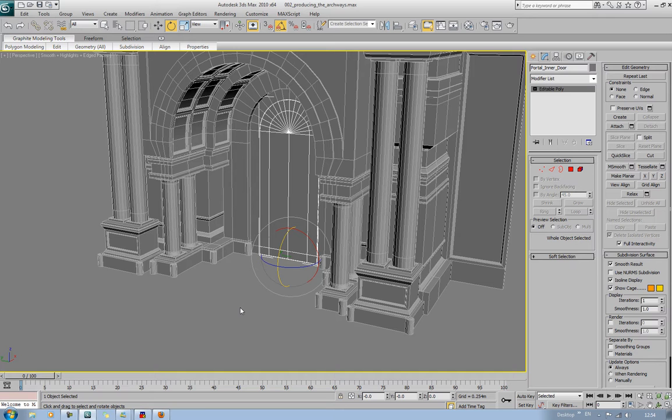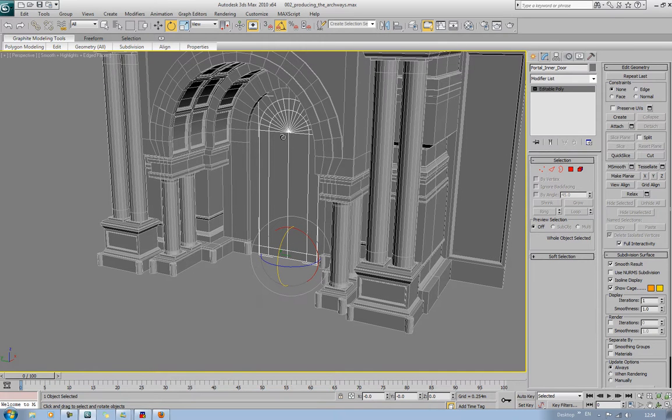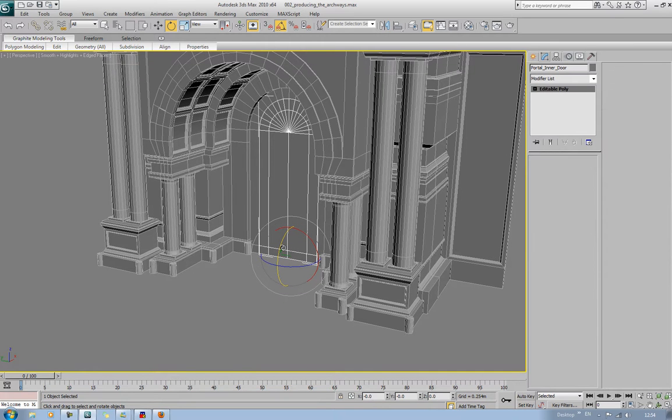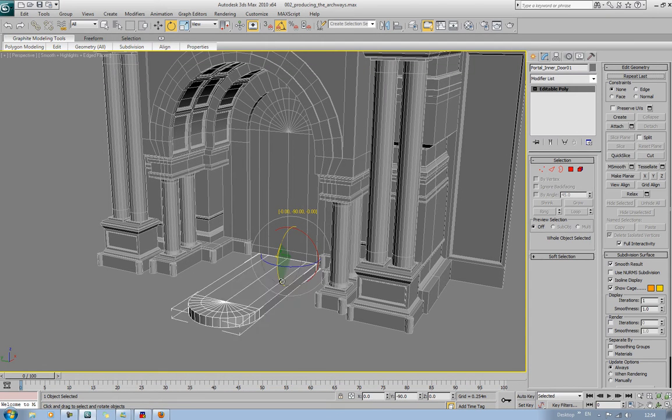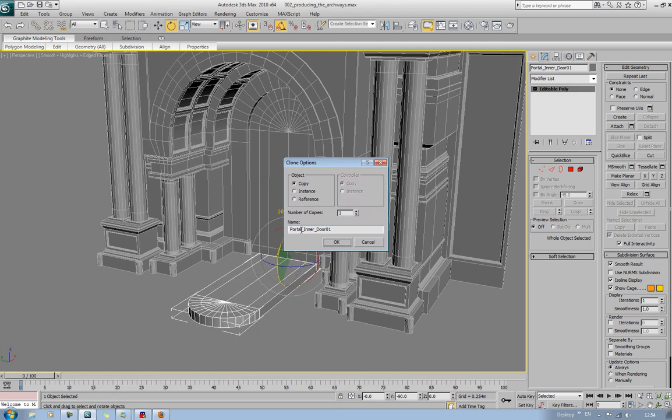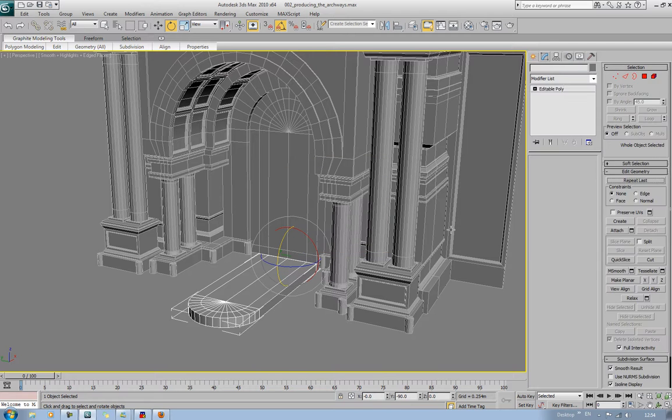Okay, next, what I'm going to do, make a copy of it. Now I'm going to make the copy from before I did the chamfer. Bring it down to 90 degrees. I'm going to call this portal floor. There's a reason for that.